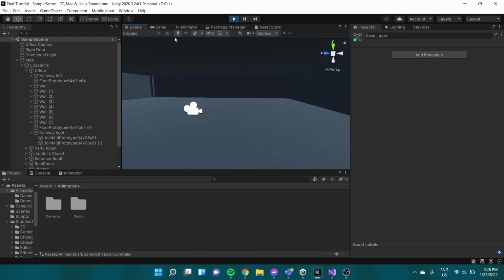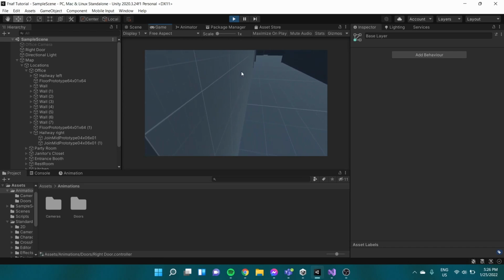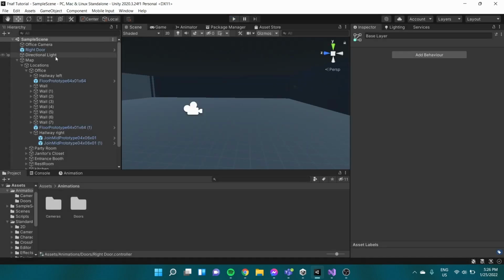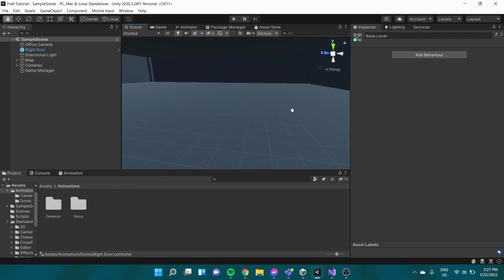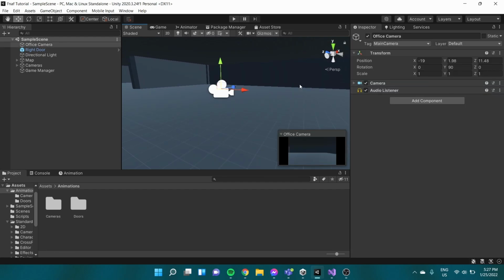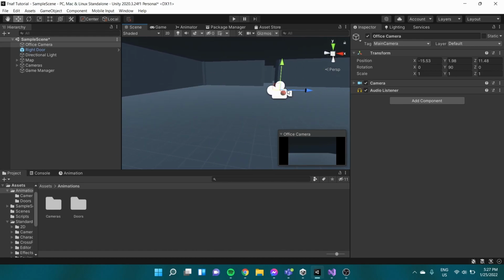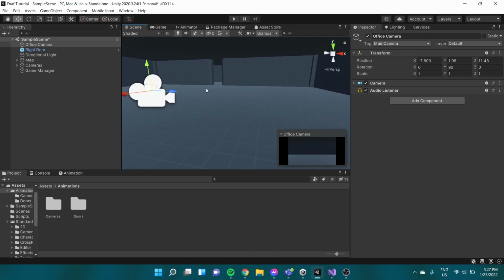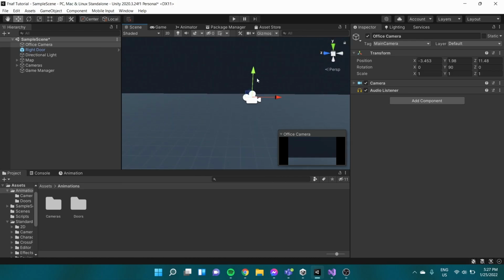Yeah, for now we don't have any way to set it to open, so we'll just have to guess that it works. We're first going to be making a way so we can move the camera around, and then the second one is going to be finding out how to close and open the door.